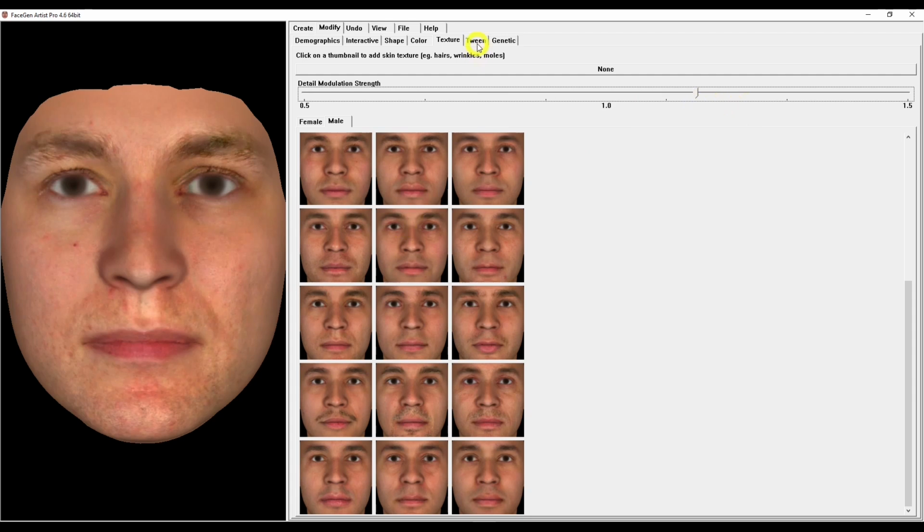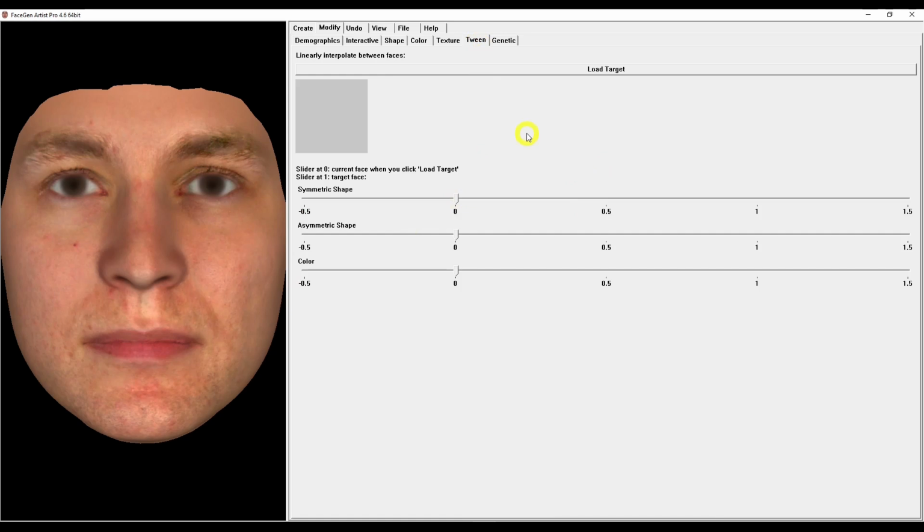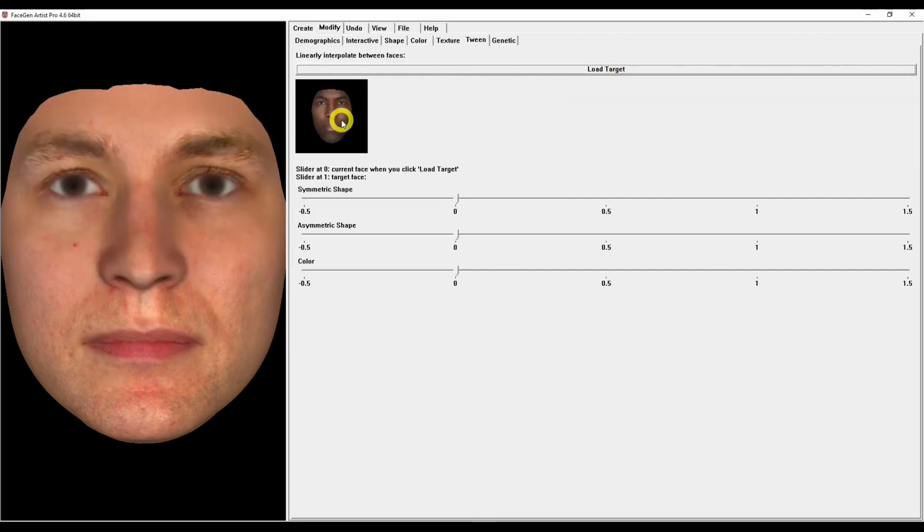Next, we've got the Tween tab here. What this Tween tab is, basically you can take another FaceGen shape that you've created and create a midpoint and see what it will look like. So for example, let me show you how this works. I'm going to click on load target. I'm going to load, for example, Idris Elba's face here, which looks like this. The shape of it anyway, not the skin, the shape of it.